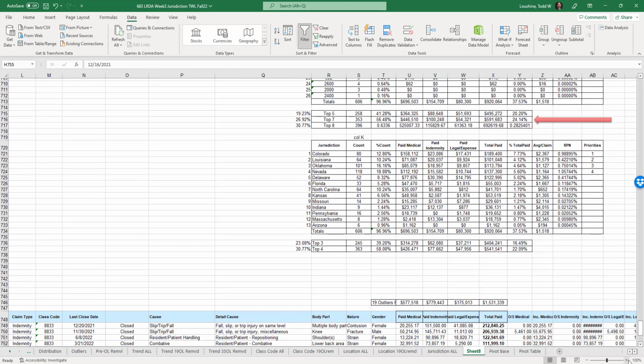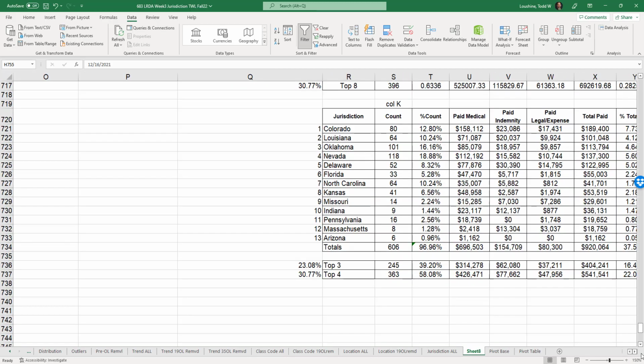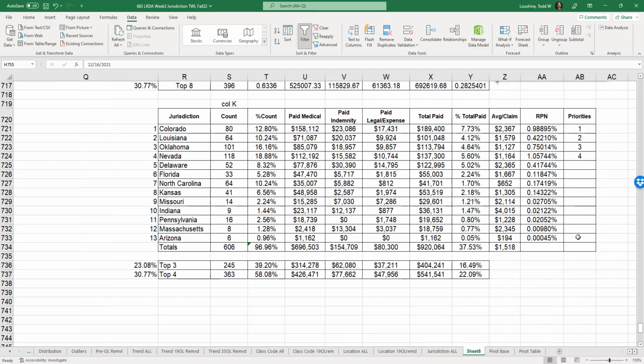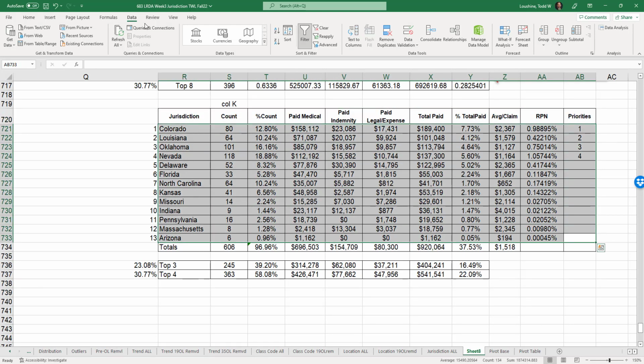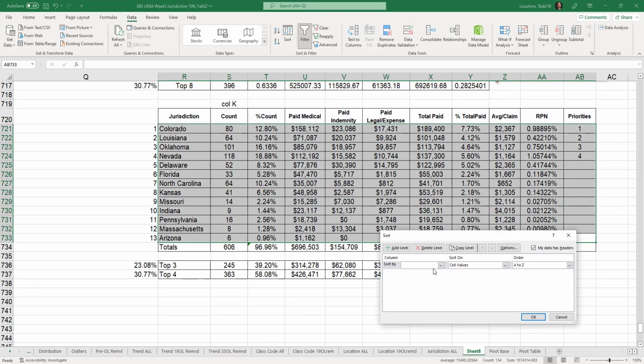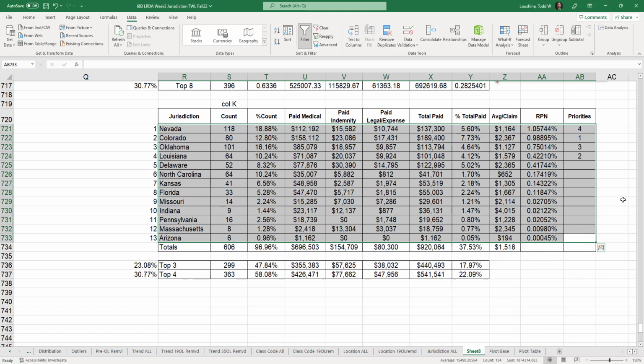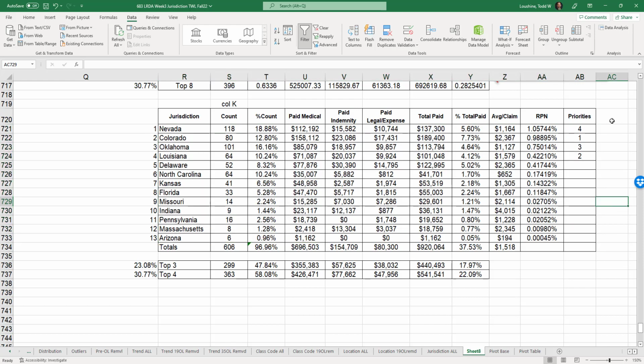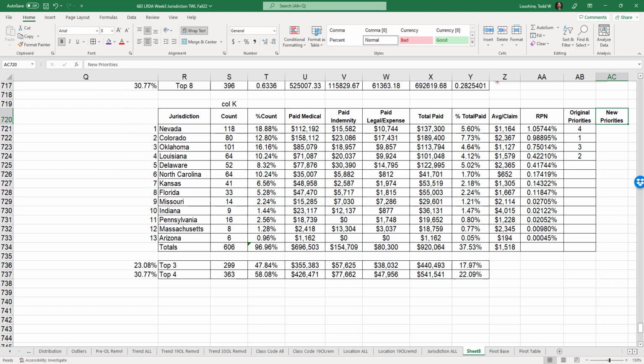Okay, zoom in. I know, I heard ya. Can't see it. Okay, we're going to resort. So data, sort. This will again be by RPN, high to low, largest to smallest. It did change. The fourth became the first. That's funny. Original. New. Oh, new priorities. I gotta turn that into an 8, I think. It is an 8. Why is it? Oh, it seemed bigger to me.